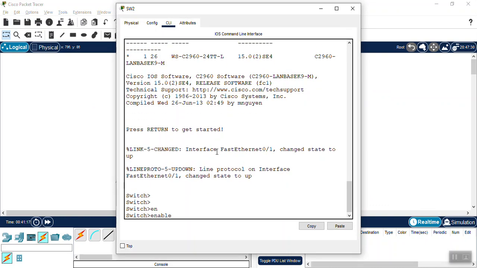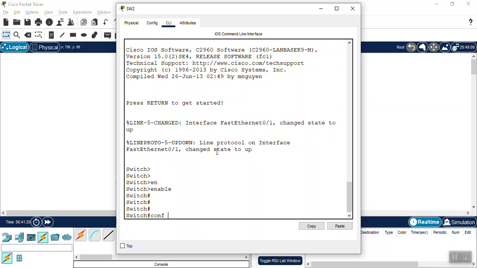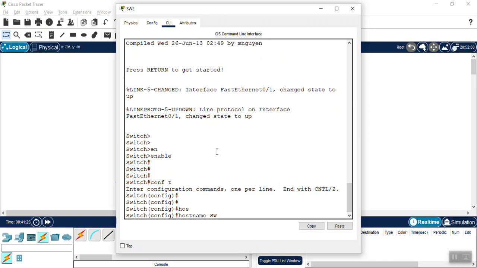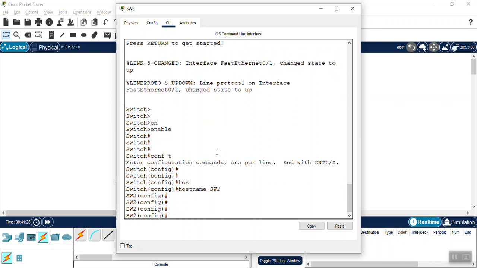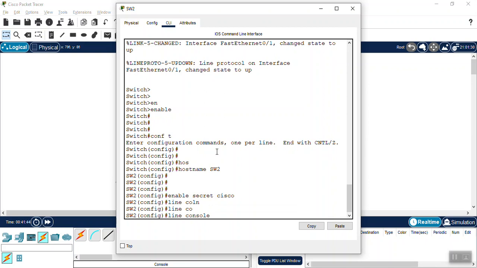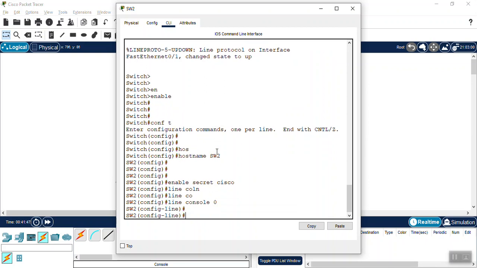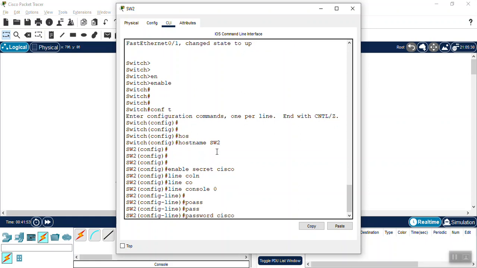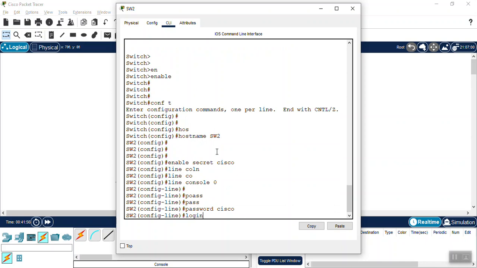Press enter, enable. Okay, configure terminal, then hostname first, SW2. Okay, and then you will configure the enable password, that is the encrypted one, okay, and then you have to configure the console password, line console 0, and password is Cisco, and login.